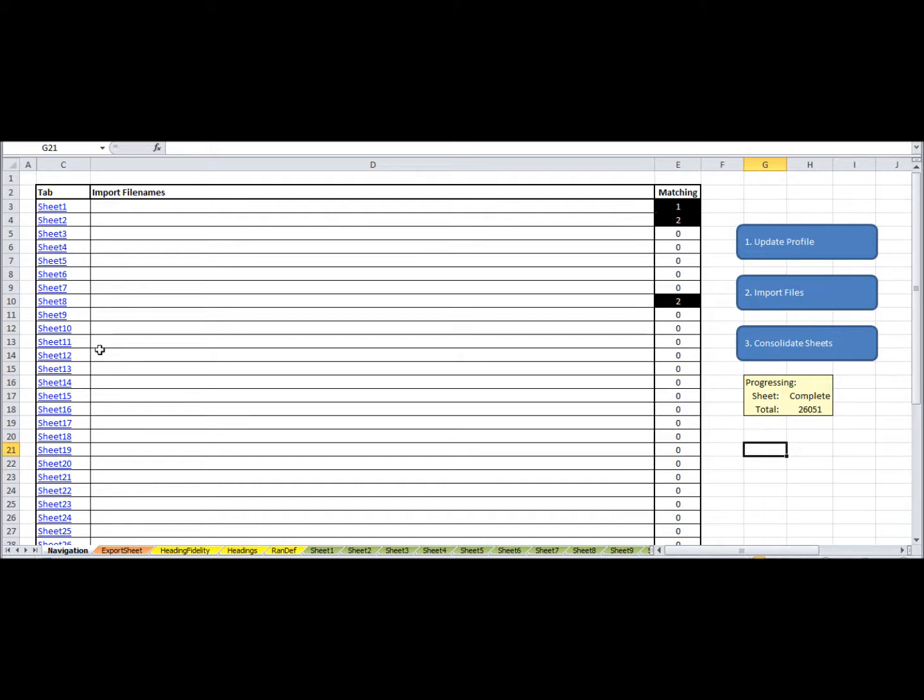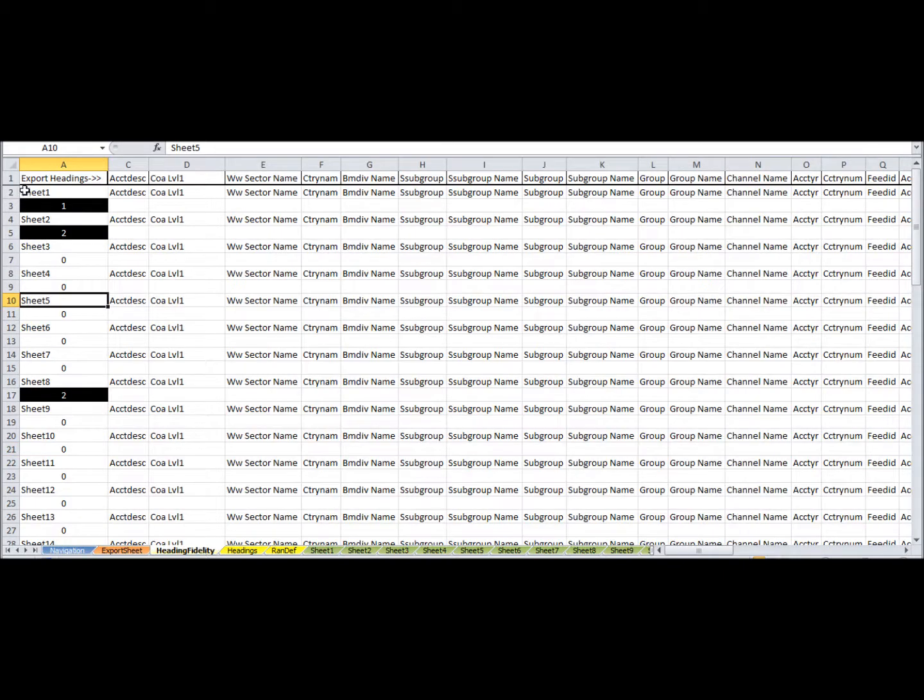So here are the sheets, and if you put the sheet names in here, it'll then say this first sheet has one column that doesn't match the standard. The second sheet has two, and the seventh or eighth sheet down also has two. So we have a fidelity tab that allows us to look at what's not matching. Here is the fidelity tab, and you can see that sheet 1 has one column not matching, 2 has two, and 8 has two.